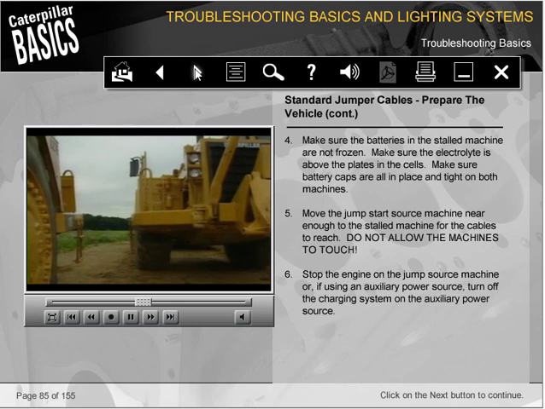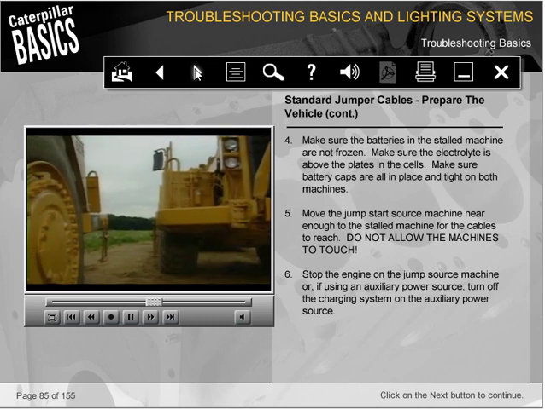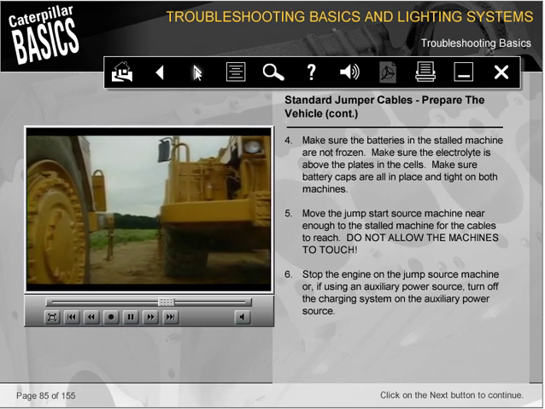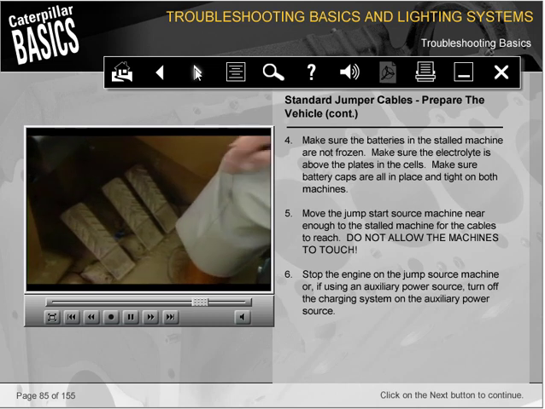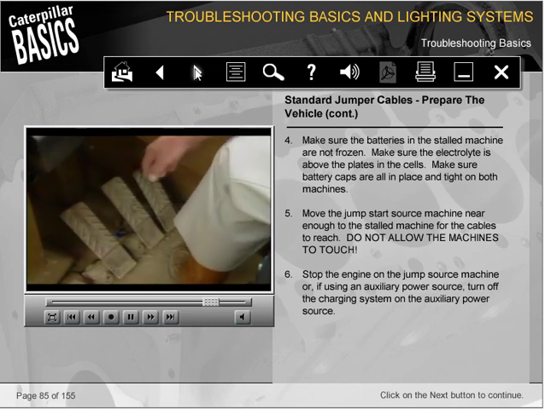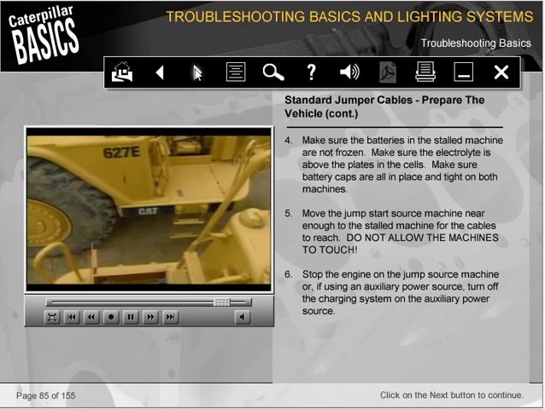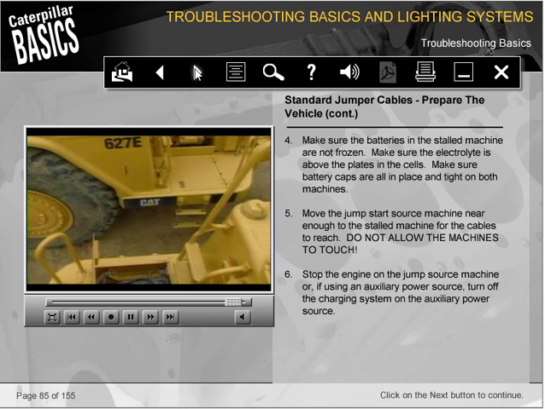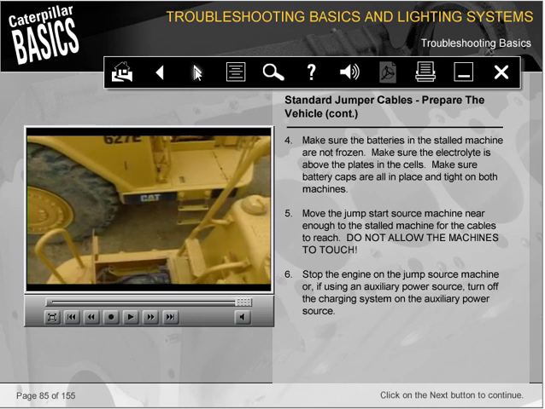5. Move the jump start source machine near enough to the stalled machine for the cables to reach. Do not allow the machines to touch. 6. Stop the engine on the jump source machine, or if using an auxiliary power source, turn off the charging system on the auxiliary power source.